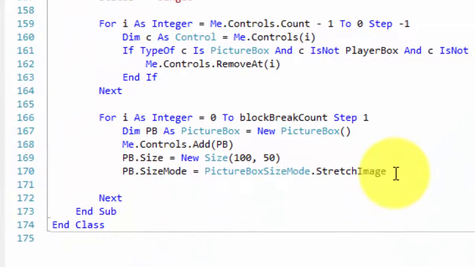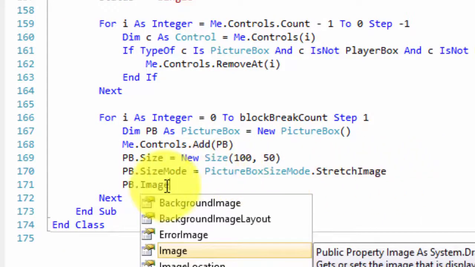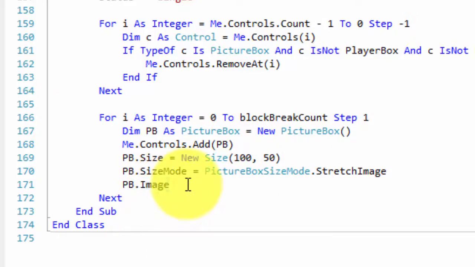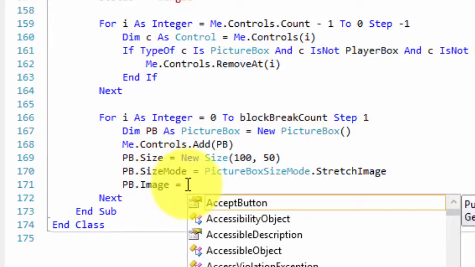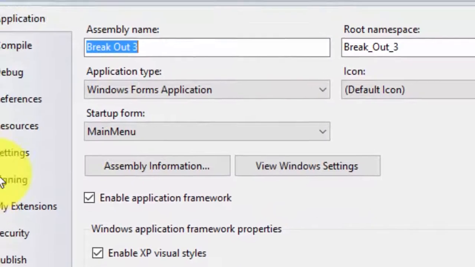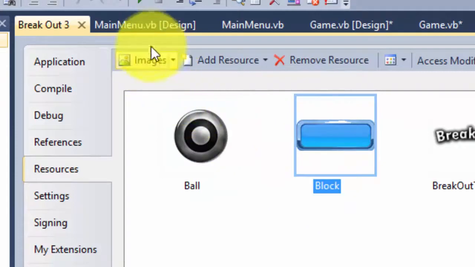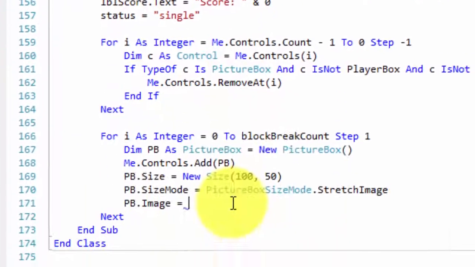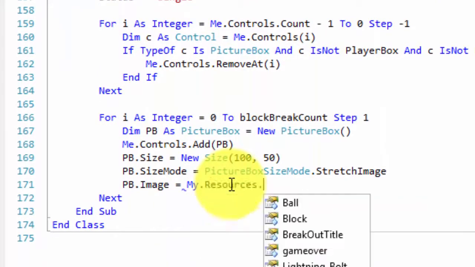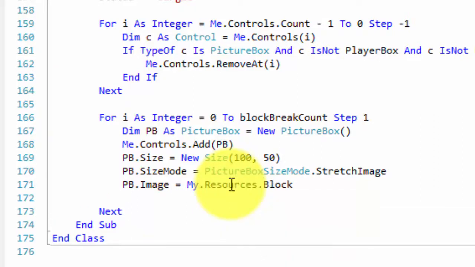All right, well now we have to tell it the correct image to use. So we do pb.image. This is setting the image of the picture box equal to, and now we need to grab that same image we're using here, which is in your resources right here. It's called block. So to access anything in the resources, we type in My.Resources. And now you select the image that you want, block.